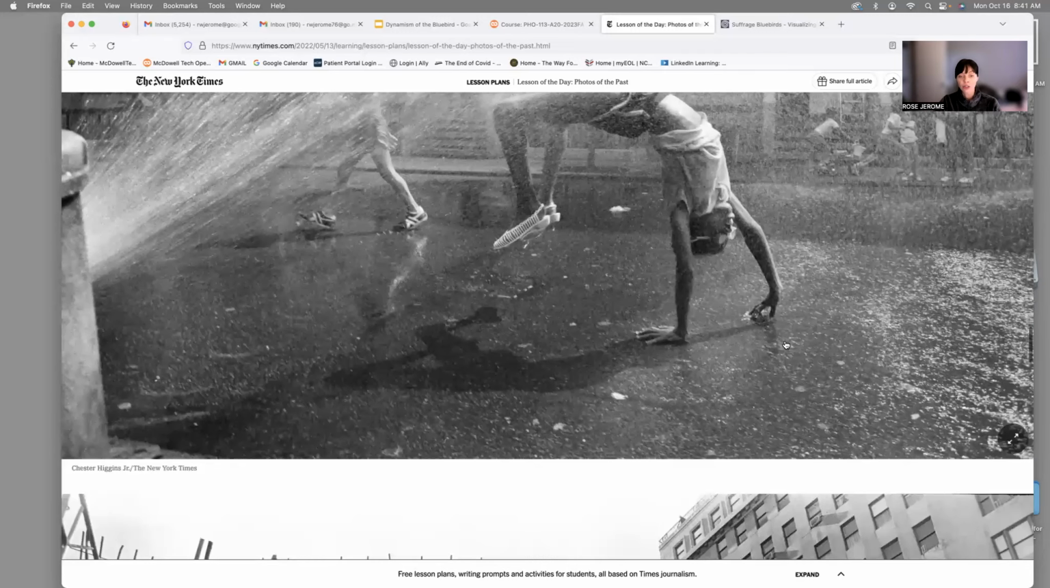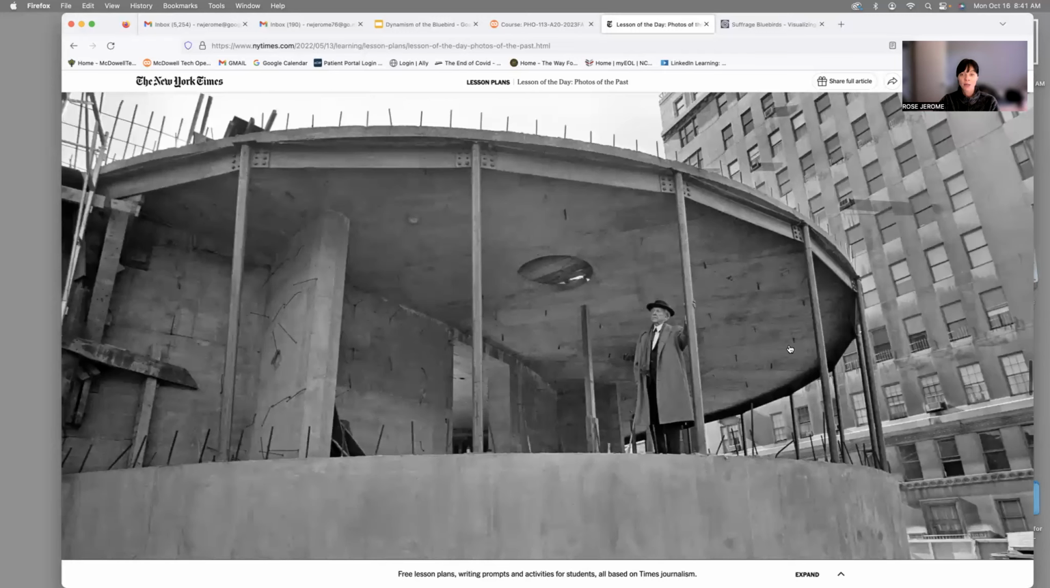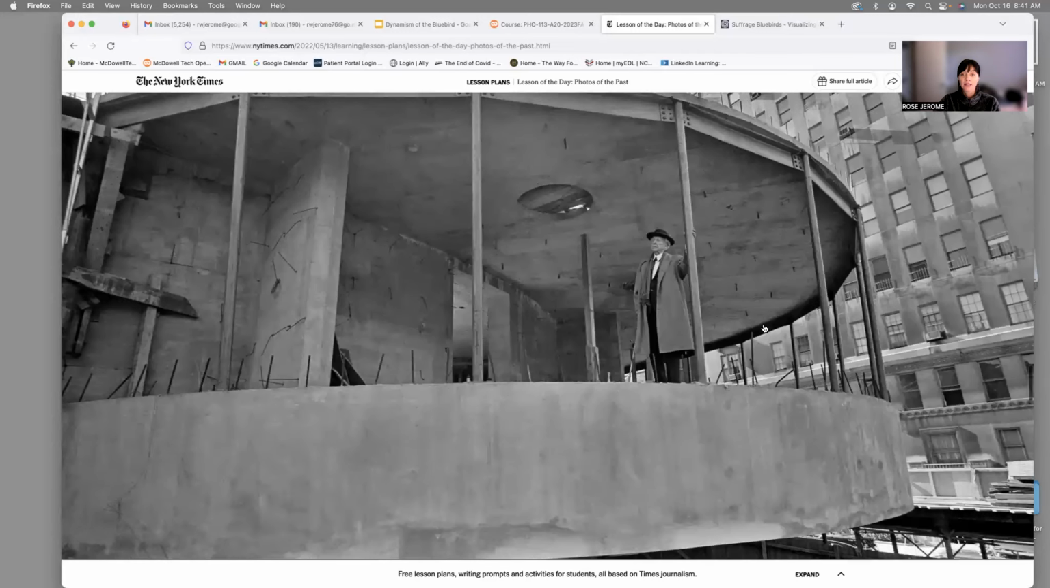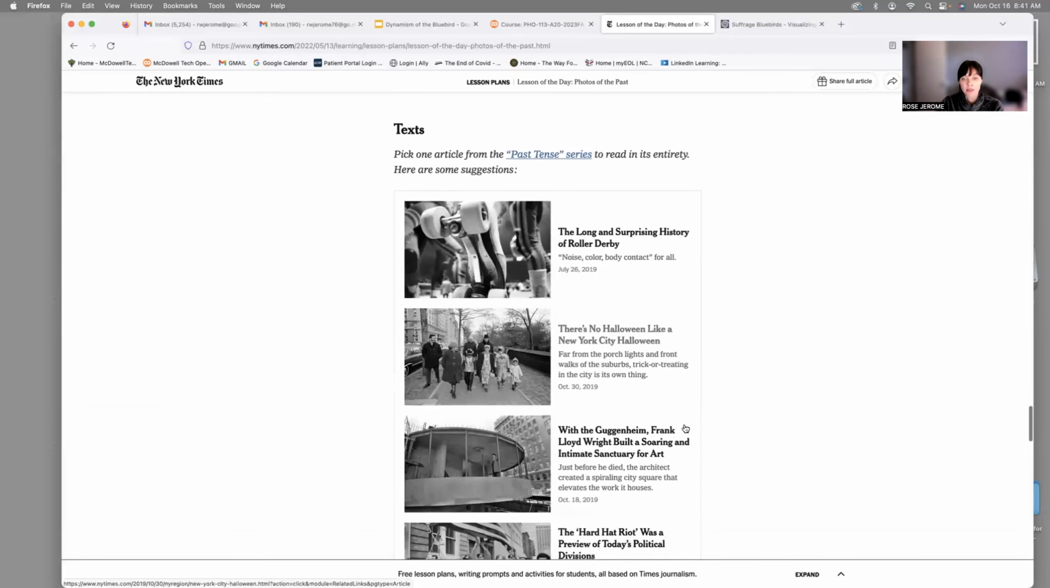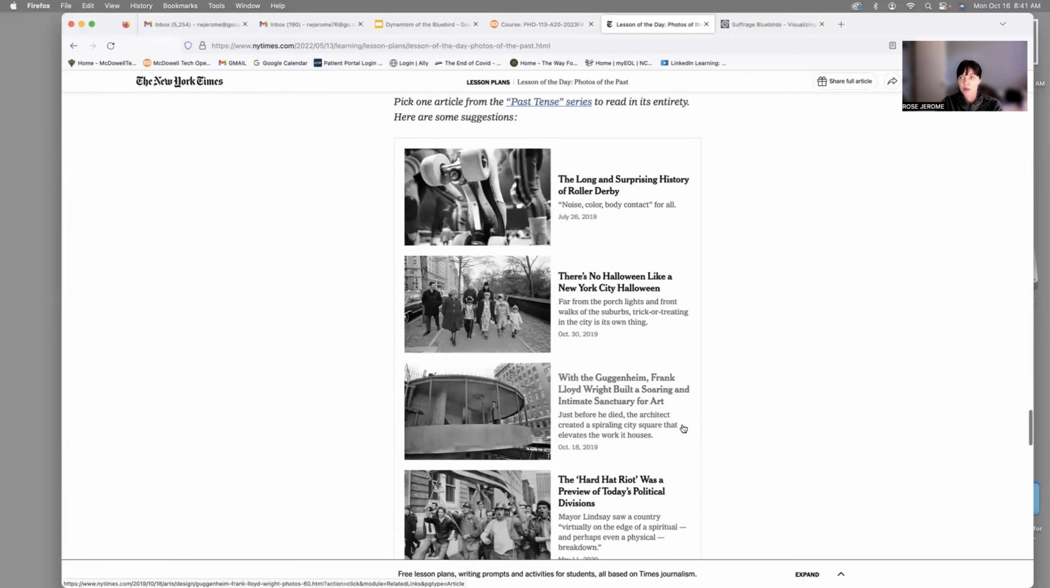And then you're going to start thinking about, how can I pick a story and sequence these together? So they give some examples of that. And because it's close to Halloween, I love doing my Halloween themed stuff. So I'm going to choose the story as an example here. There's no Halloween like a New York City Halloween. So that's the title of the story. So right away, we know what to expect, right? There's no Halloween like a New York City Halloween. Pretty sure we're going to see pictures of Halloween in New York City.